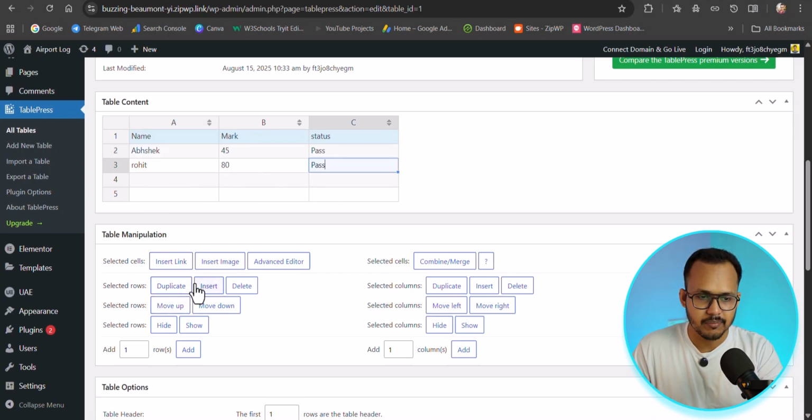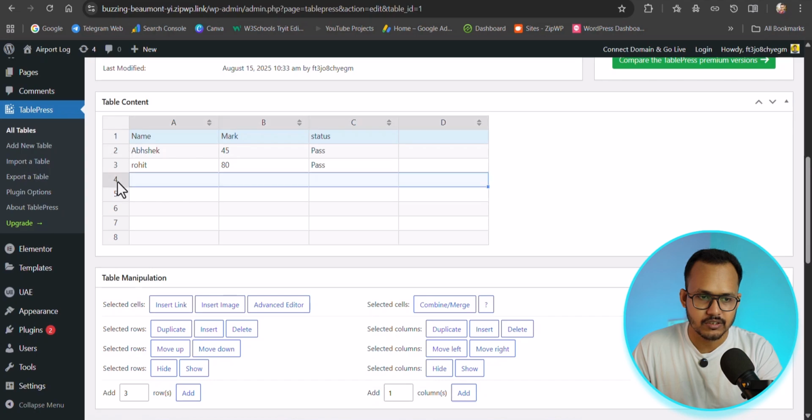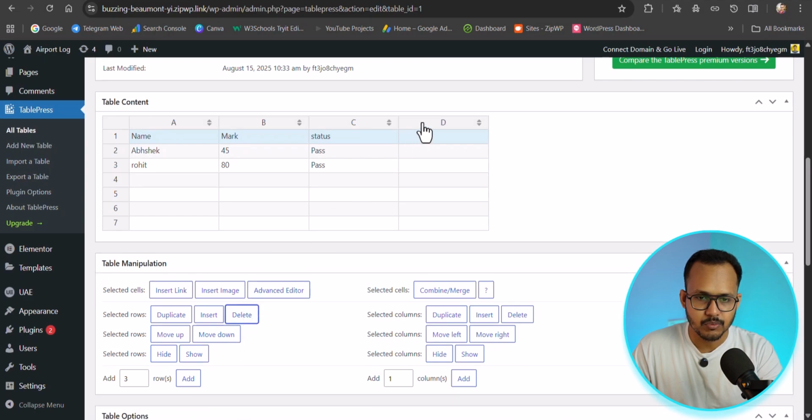For this you have all these options. Let's say you want to add 3 more rows, then you can set 3 and click on add, and it will add 3 more rows. And you can add 1 column, 2 columns like this, and click on add, and it will add more columns. And you can select any of the rows. Let's say you want to delete this, then you can select this option, delete. If you want to delete a column, you can select it and delete it like this.